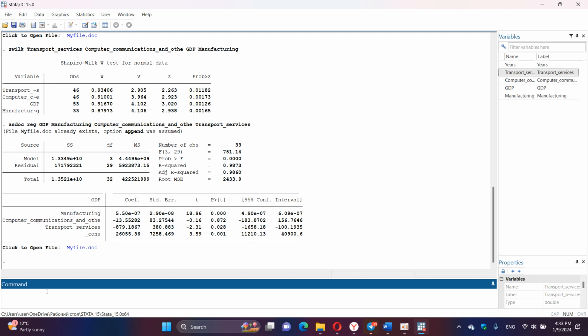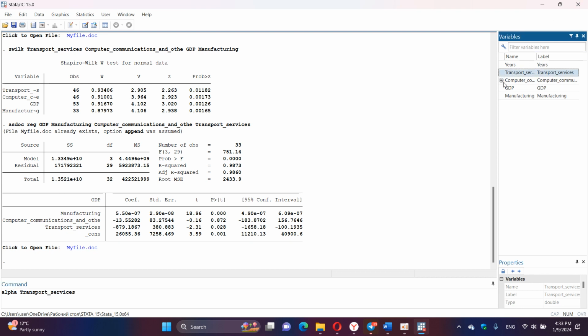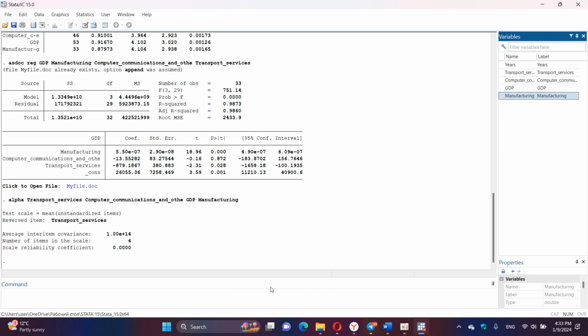So the next command will be alpha, and it shows us the reliability of our data.